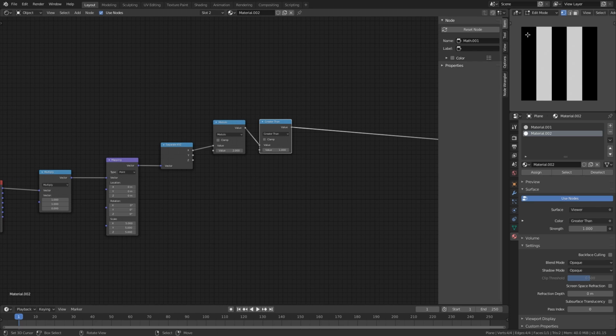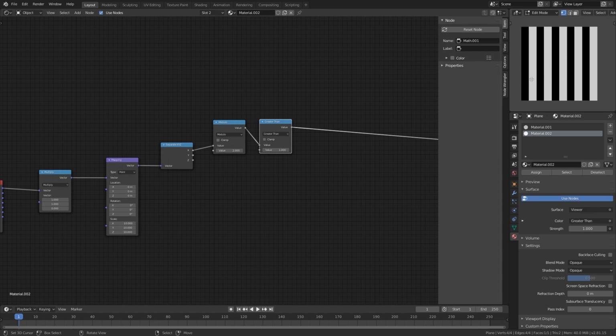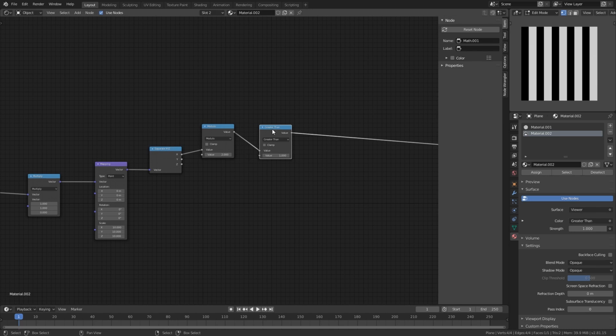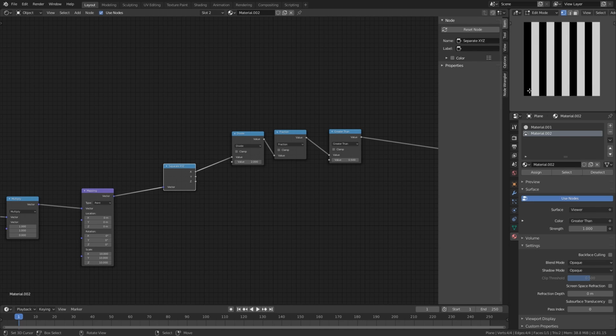Alright, now we have vertical black and white lines, like so. And I can change the scale over here to change the size of the lines. For example, I can set this to 10, and I now have 10 vertical lines, 5 black and 5 whites. And the width of each vertical line is exactly 1 unit.